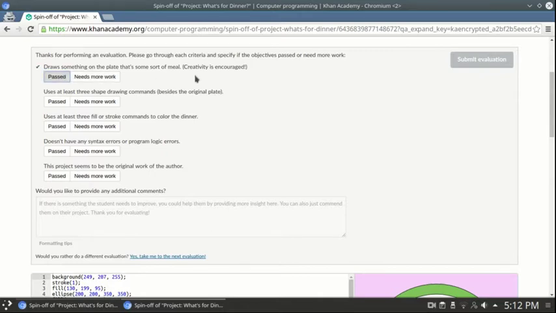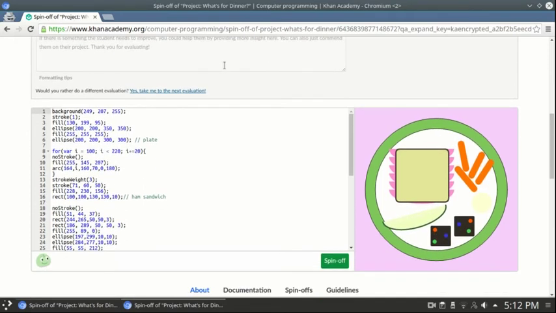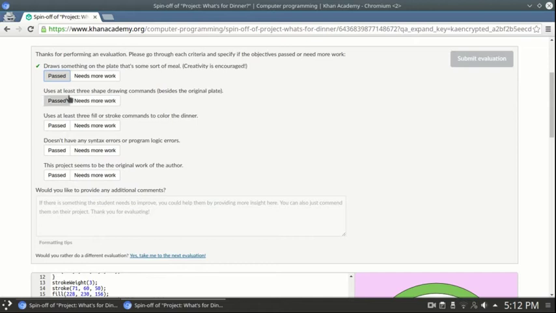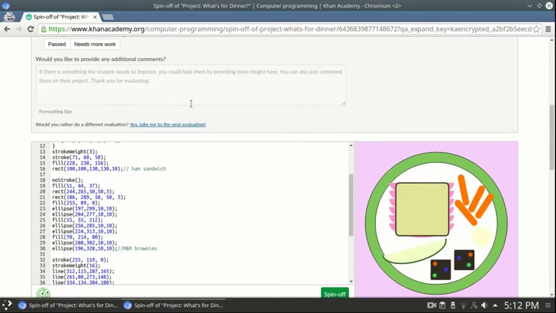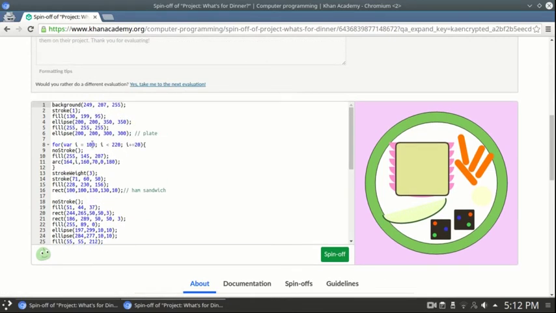The second criterion is uses at least 3 shape drawing commands besides the original plate. And the original plate is the top 2 ellipses, usually. And this doesn't mean 3 different kinds of shapes, but 3 separate shapes. So it could be 3 ellipses, it'll be the same. Uses at least 3 fill or stroke commands to color your dinner. So you can see they have used those.